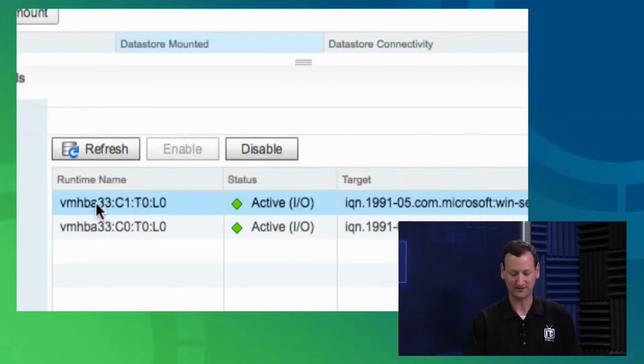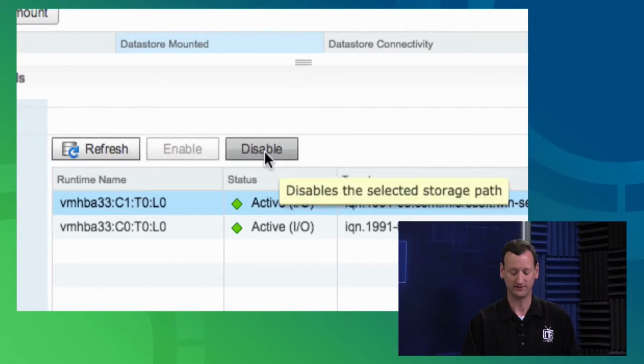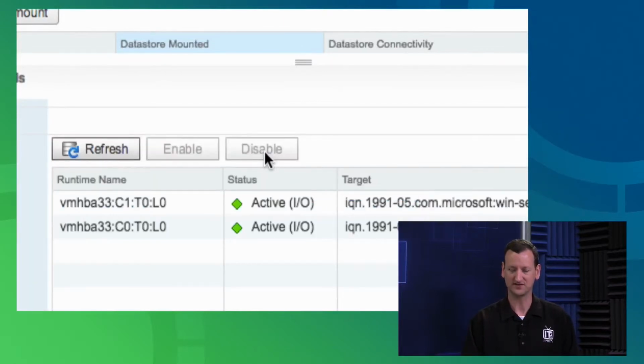There are 2 other statuses that hopefully you don't see. There's disabled and dead. And I guess disabled is not so bad. Disabled is where you have disabled a path, right? We can choose one of these paths and disable it. All I have to do is highlight the path, and I've got a nice big disable button.